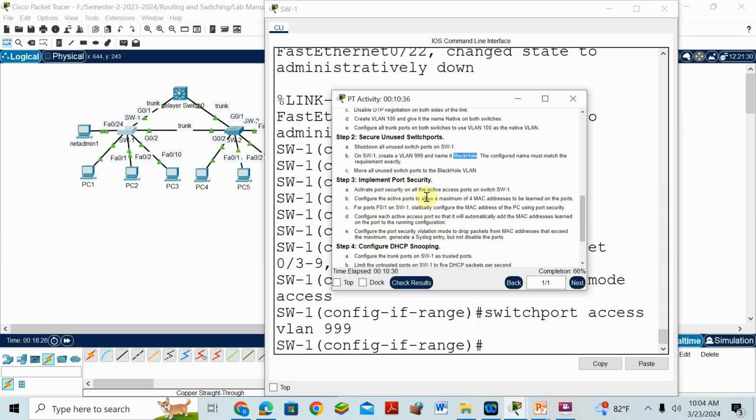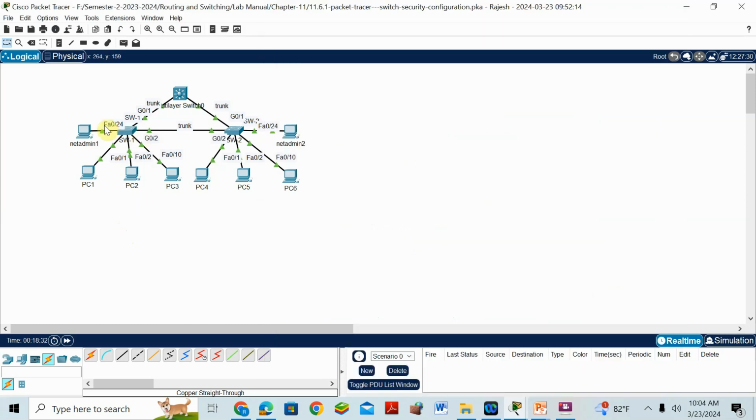Activate port security on all active access ports on SW1. Active access ports, that is, 0/24, 1, 2, 10. These are the access ports. Again, what is an access port? An access port is any switch port which is connected to a computer, laptop, or an end device.